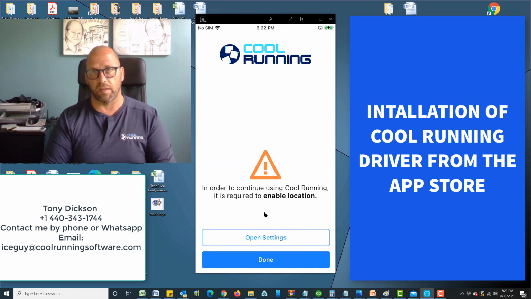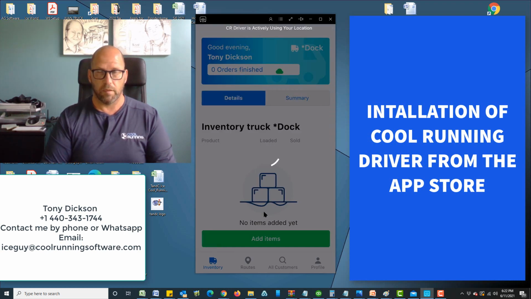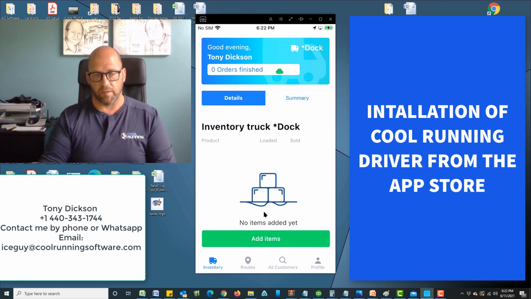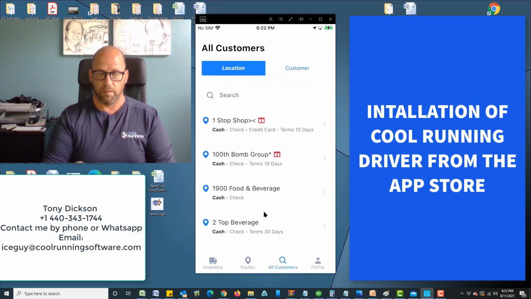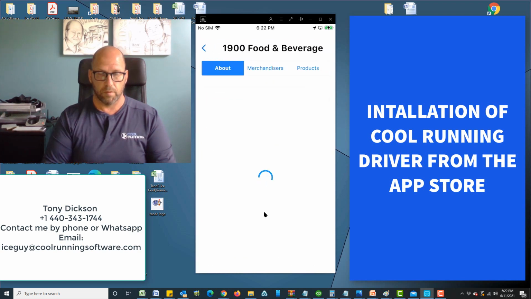This will come up because that's the last screen. Remember, I'm just going to say done. Okay, and now we're ready. So since I'm in here right now, I'm just going to go ahead and make a delivery just to play with it real quick. So I'm going to click on all customers. I'm going to choose 100 bomb group. Now I'll choose 1900 beverage.